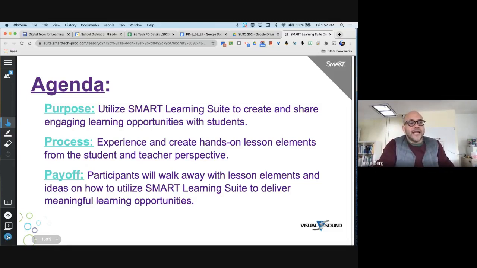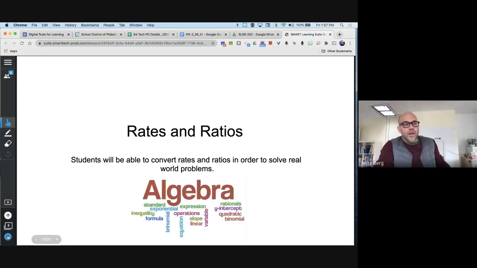Today we're going to really be looking at the asynchronous delivery. So here's a lesson for us, okay? You'll notice that there's nothing for you to do on this page. This has not been set up for you to be able to do anything yet. It says rates and ratios. This is what our model lesson is going to be on. Students will be able to convert rates and ratios in order to solve real world problems.